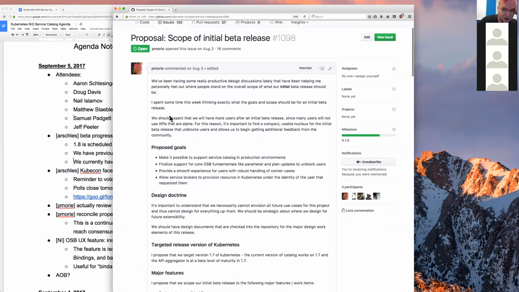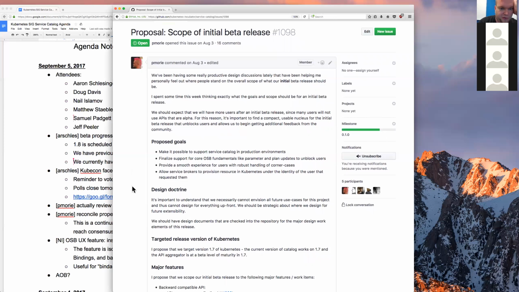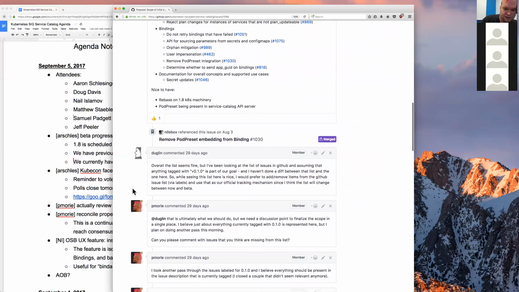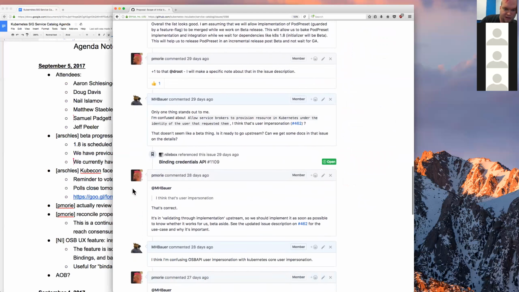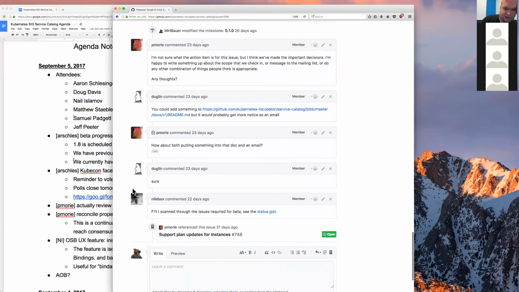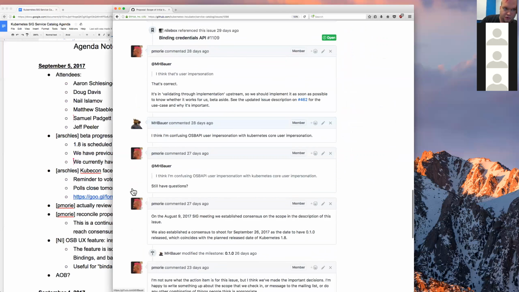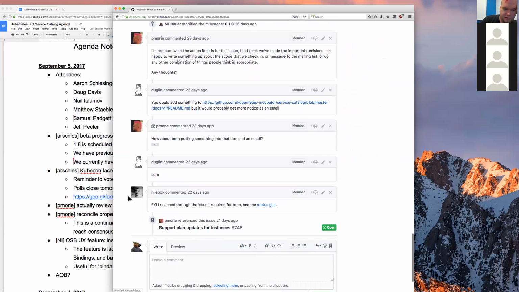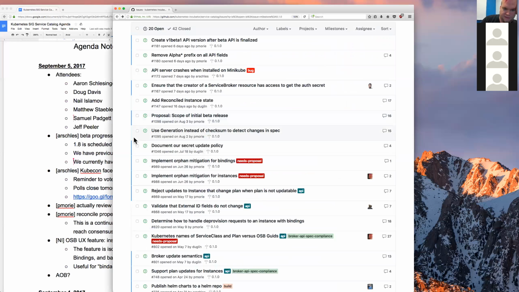The next one is our original proposal for the scope of the initial beta. I wonder, do folks think that we can close this one out? I guess I had an action item from this to send a message to the Google group, and I believe that was it. So I guess I need to actually follow through on that action item.